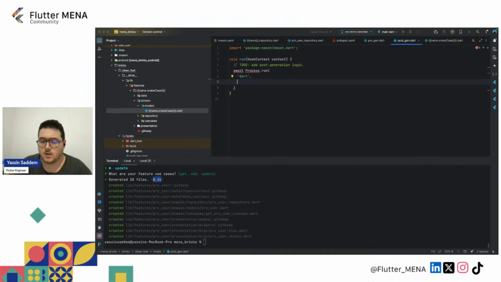Then we are going to execute. Then we have, for example, run and then build runner.